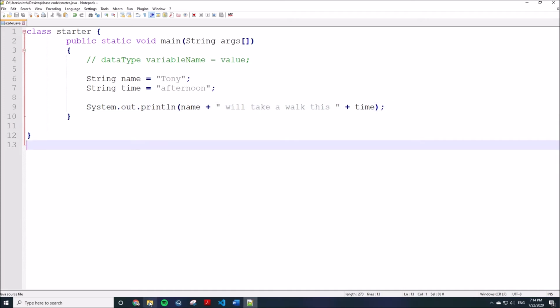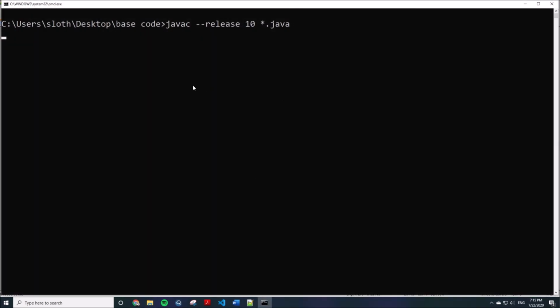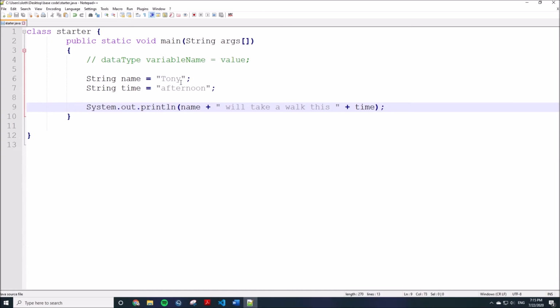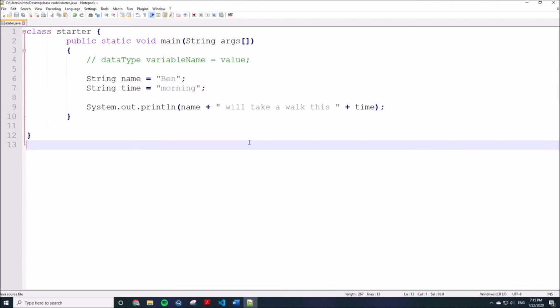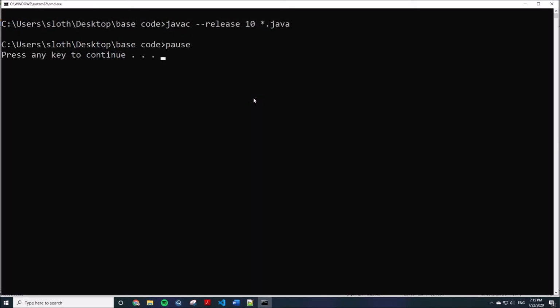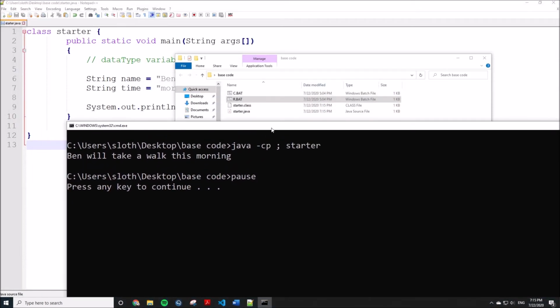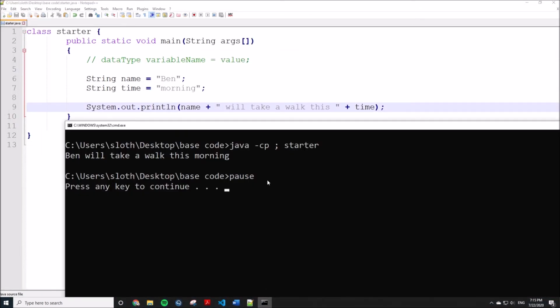So now if I save and run this, boom, it'll say Tony will take a walk this afternoon. And let's say someone else is taking a walk. I can say Ben, and let's say morning. Now I can save, go back, and compile and run. And it'll say Ben will take a walk this morning. So you can see in the future just how powerful variables can be and how important they are in your code.